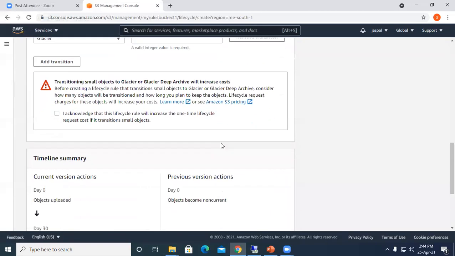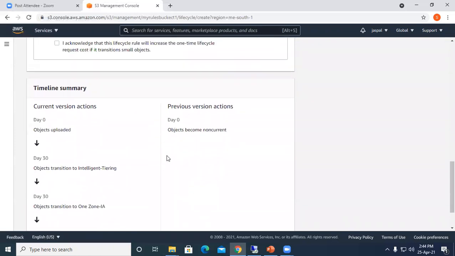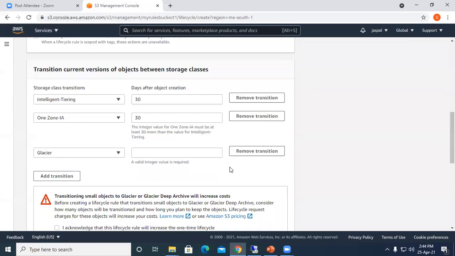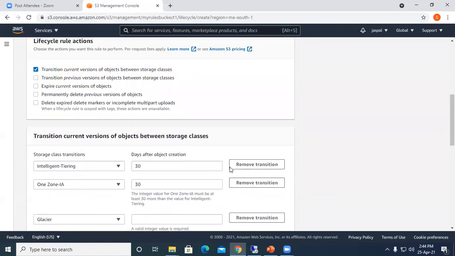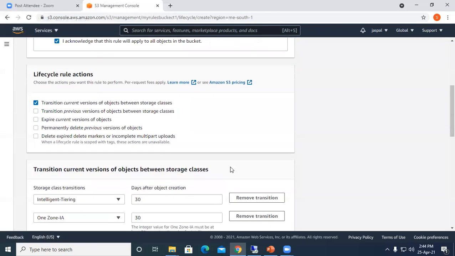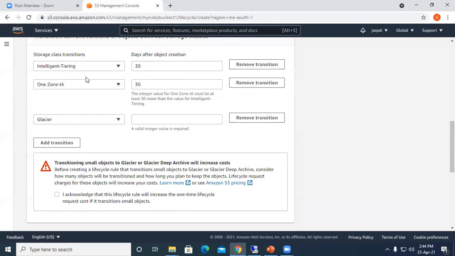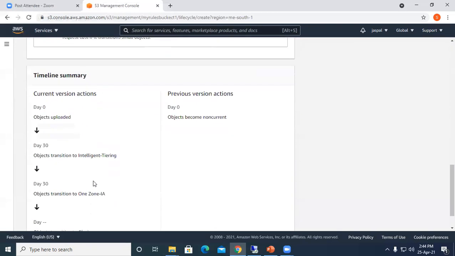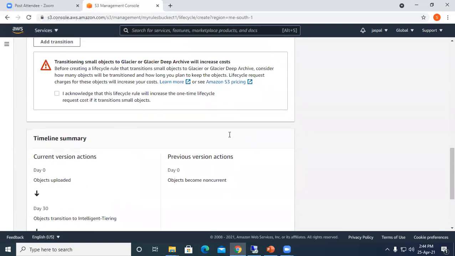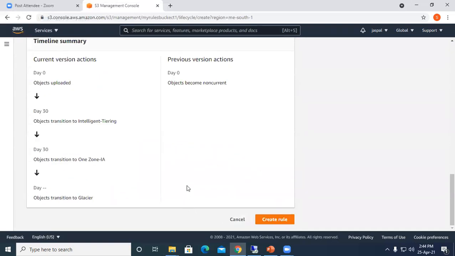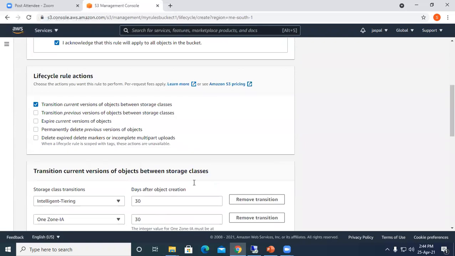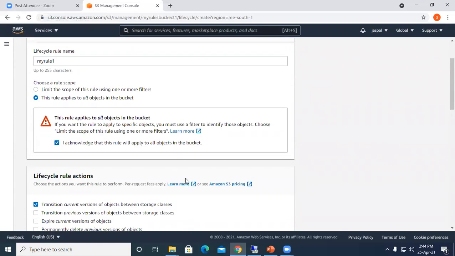So this is how we can define a lifecycle for the whole bucket's objects, or we can define some prefix, or filter our objects accordingly, and apply these lifecycle rules. Once you choose all the transitions, then we can create the rule. It will be shown under the lifecycle rules.